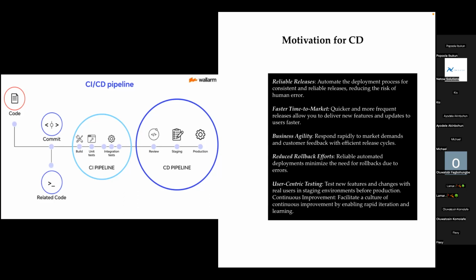The typical way it would have been handled without a CI/CD pipeline is that they would ask the developer to go look into the code and remove the code contribution that introduced that particular change, which can be very hectic. But with CI/CD tools, it could just be a matter of a click of a button and the change will be rolled back to the previous version. So that's one very important aspect and why this is really good. User-centric testing, we've spoken about this as well. So these are some of the important motivations for a CI/CD pipeline.